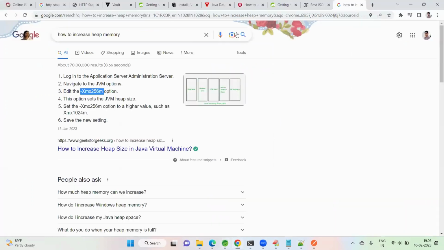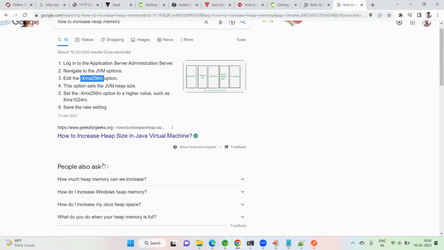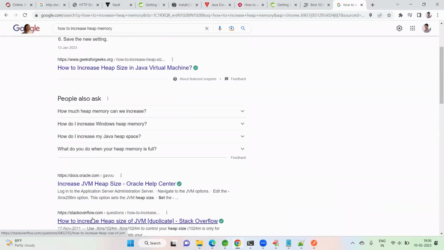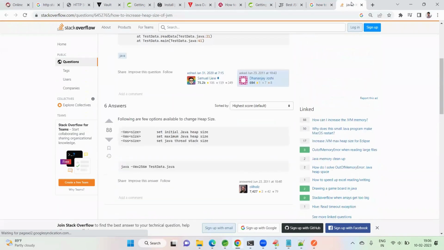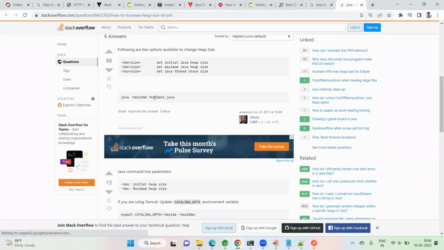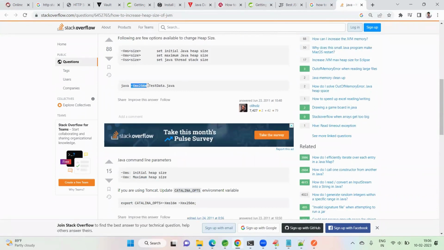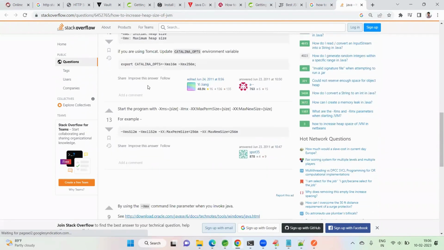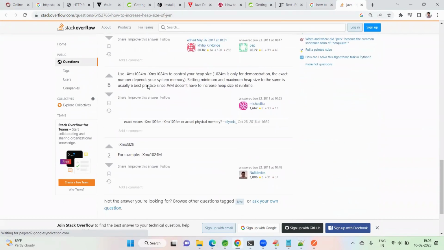In Eclipse it is not that important. In production, how will we increase it? We have to provide this option in the Java jar command. This one, java -Xmx, or somewhere we can use the java -jar command also.